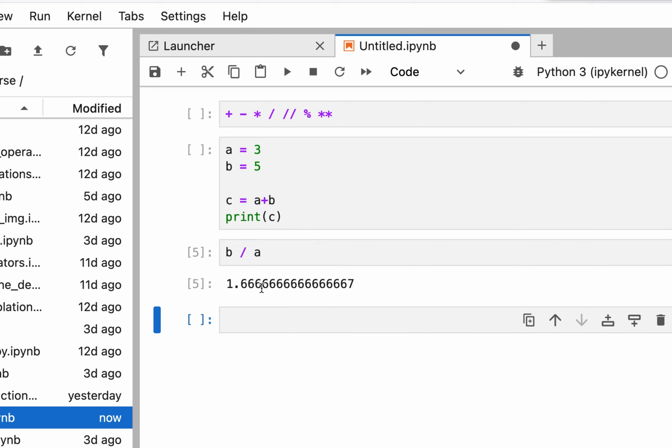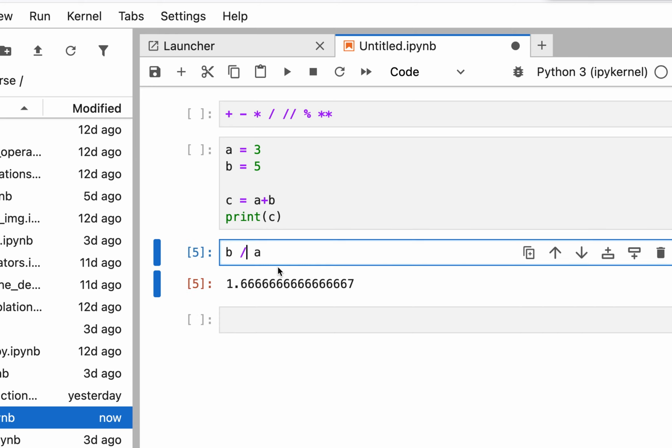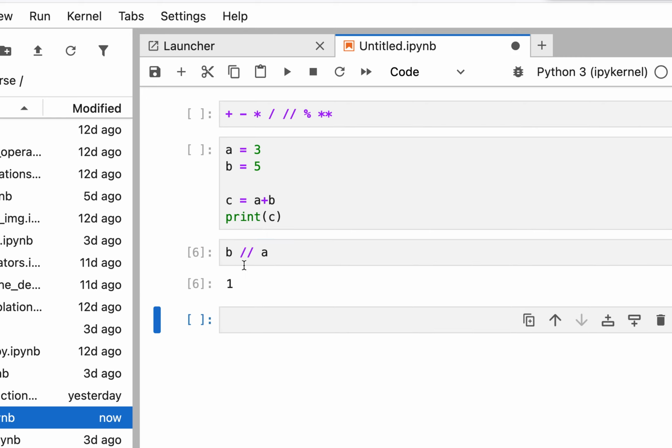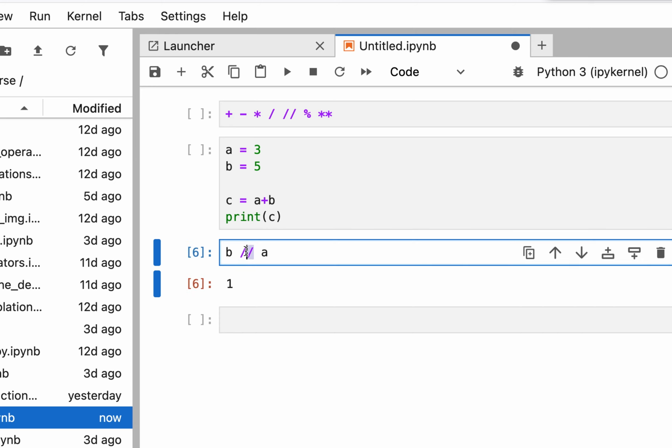You could also do divide, b divided by a, which gives you a fraction. And you could do a floor division with a double slash, which gives you an integer. It just strips it off at the whole number, so there's no rounding up there. And also you have mod, which is just for grabbing the remainder.